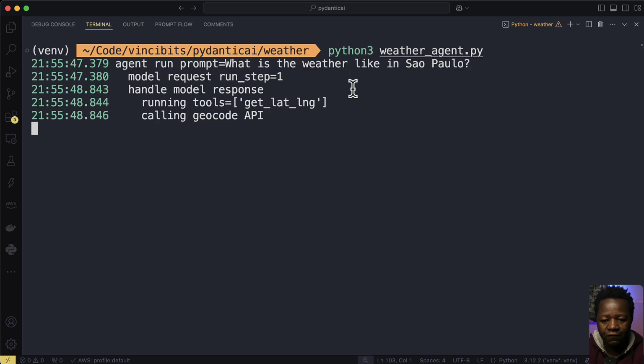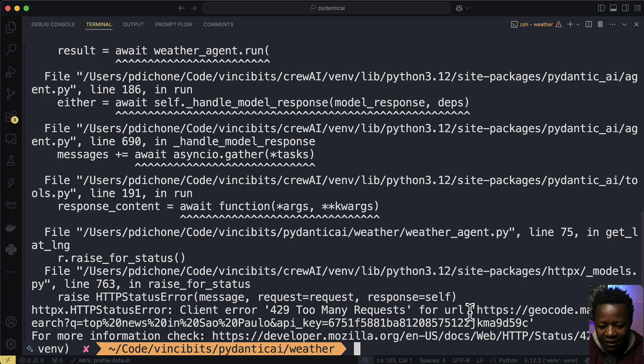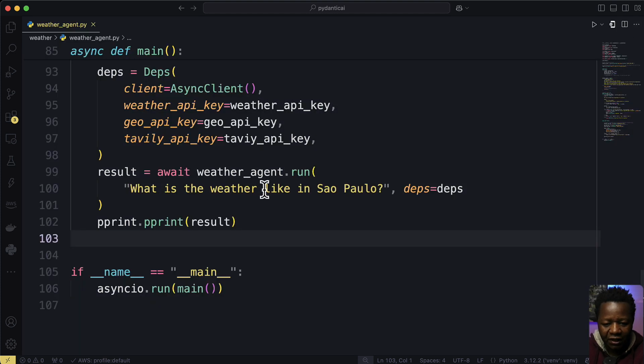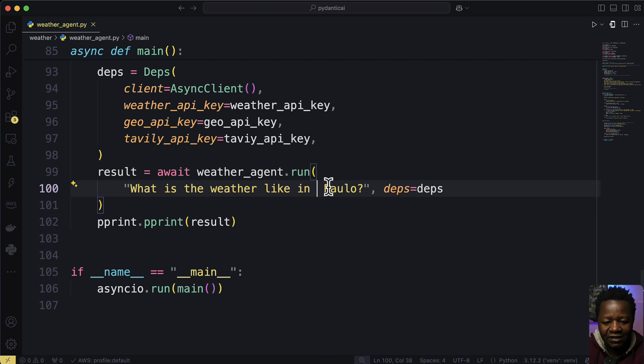Okay, Sao Paulo, very good. Too many requests. I know this error happens. You can see too many requests. I think it's because I put Sao Paulo, which is actually two words, so that's why it's not liking it. Let's just find a different place that's just one word.